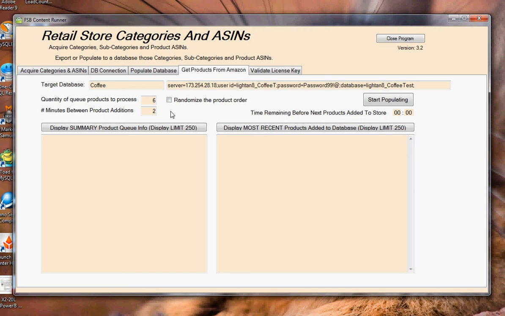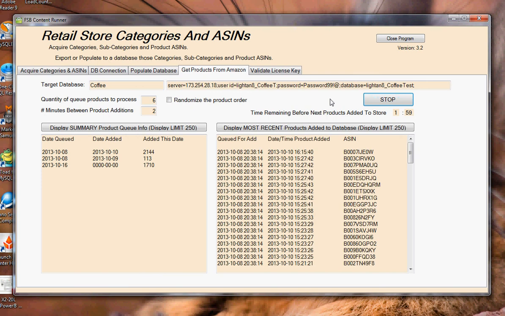So once you're ready, you just say start populating, and what the program does is it goes into countdown mode, and it'll start out at whatever time frame you've set over here. And it'll start a countdown, and once it hits 0, it'll go ahead and run the Fresh Store Builder populate from the queue program, and it will call Amazon up and tell them that you want the number of products, in this case 6, every 2 minutes. And you can start and stop this at will.